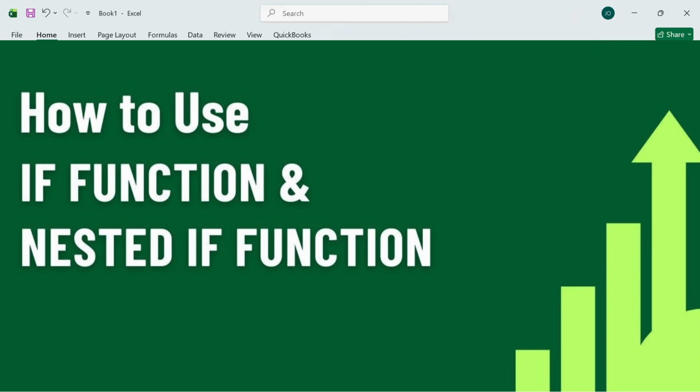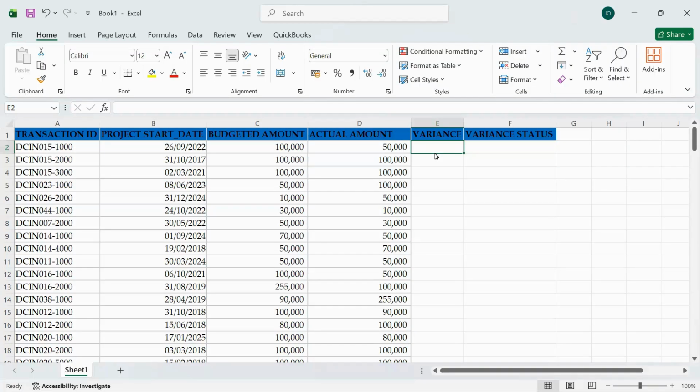Today we are going to look at the if function and what we call the nested if function. Straight away, I have some examples here that we are going to use. This is the first example. I have the transaction IDs, the project start date, the budgeted amount for the project, and also the actual amount which was spent on the project.